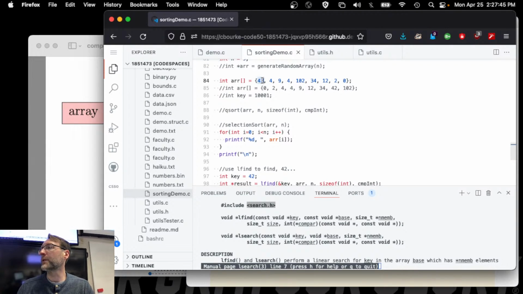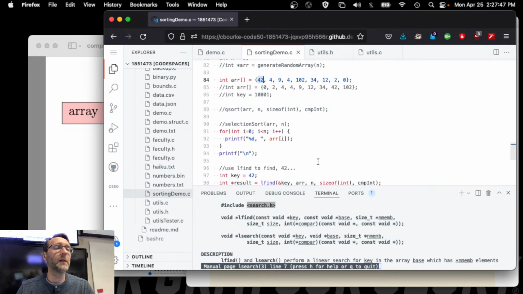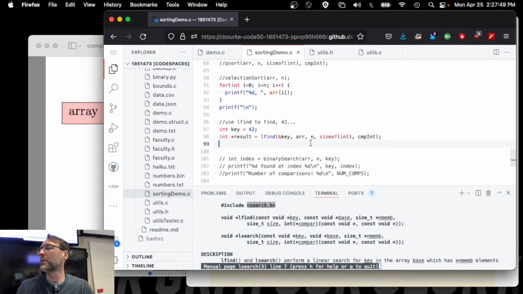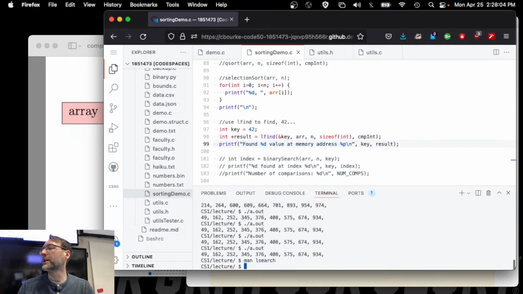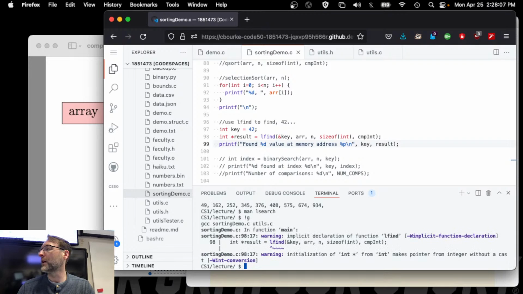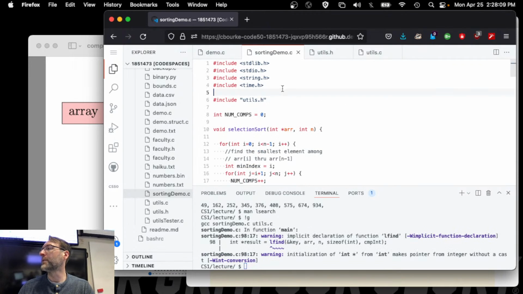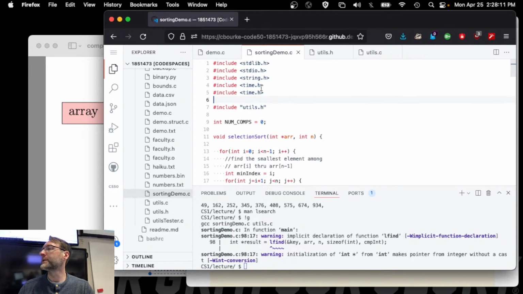Now, it will be successful here because it will find 42. So printf, found key value at memory address %p, end line. And so I'll pass key and result here. So this will be a successful search. Why? Lfind, sorry, what do I need to bring in? The search library. There we go.